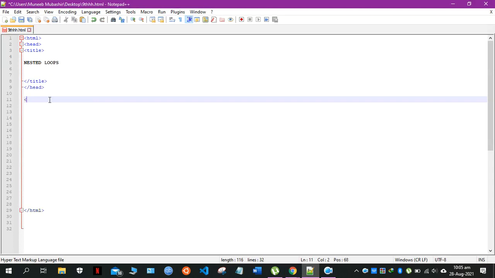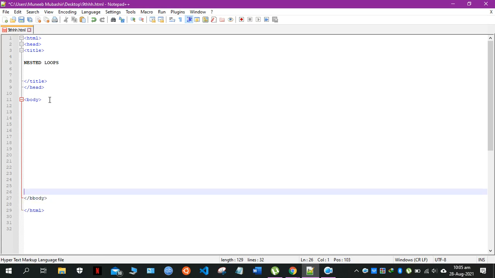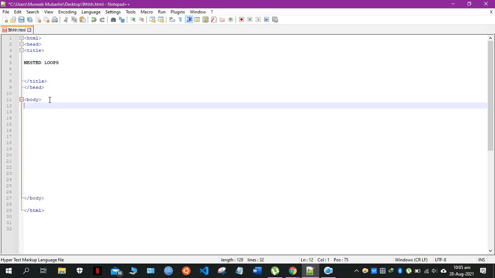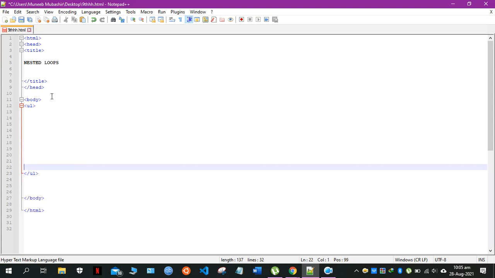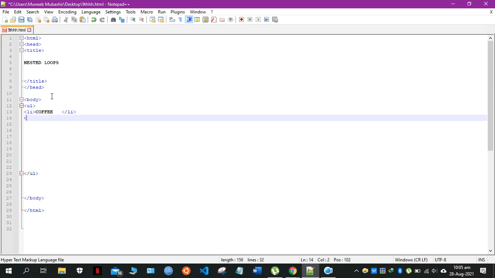So I'm now making the body tag, and closing the body tag. Oops, there is an error over here. Inside it I'm making the unordered list and closing this unordered list over here, and inside the unordered list I'm making the list items, and I'm also closing it. So first was coffee, and a second list item, and also closing this over here like this, which was definitely tea, and it had a subdivision.